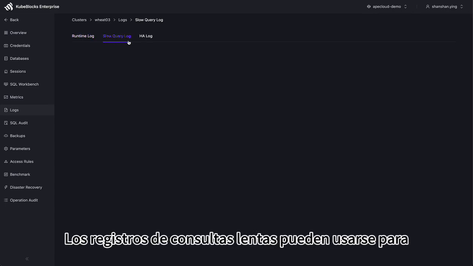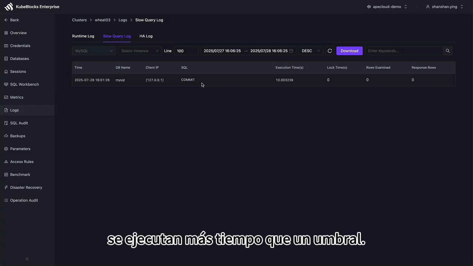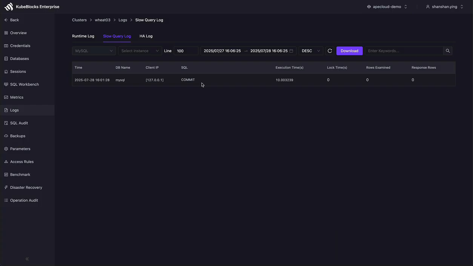Slow query logs can be used for performance problem diagnosis and SQL optimization, recording SQL statements that execute longer than a threshold.